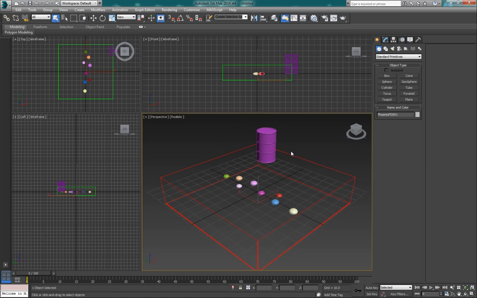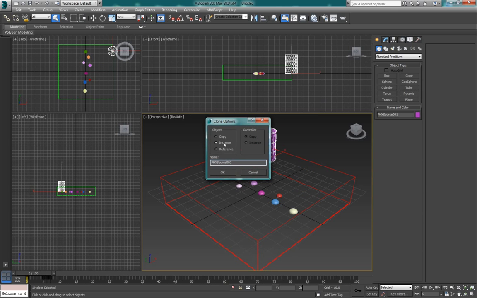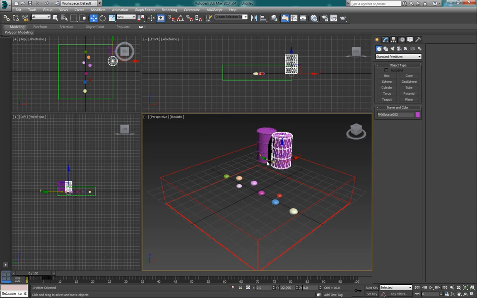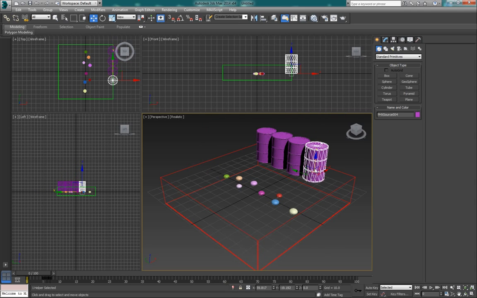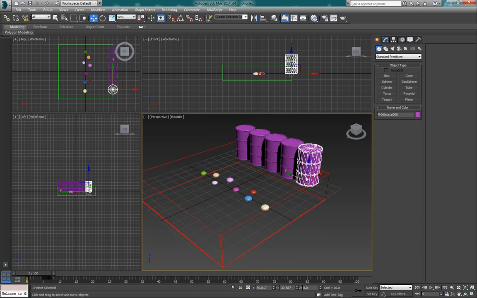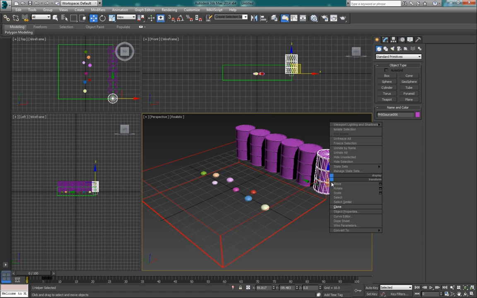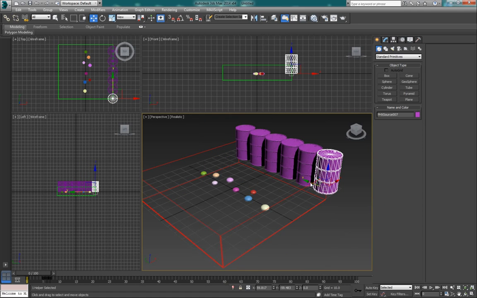And we also have to clone the Phoenix source as many times as we have emitter geometries. Okay, so we got 6 and we have 2 more to go.